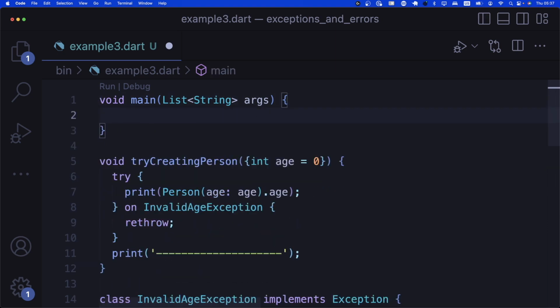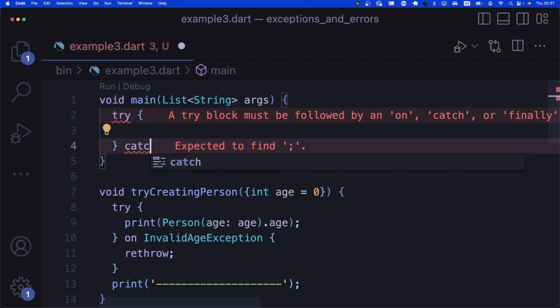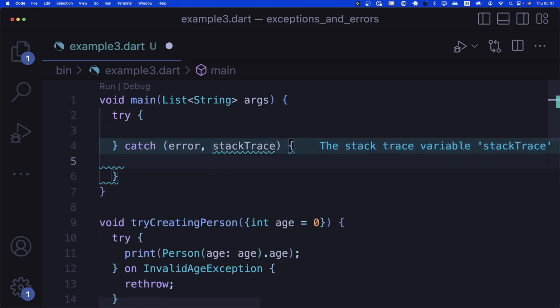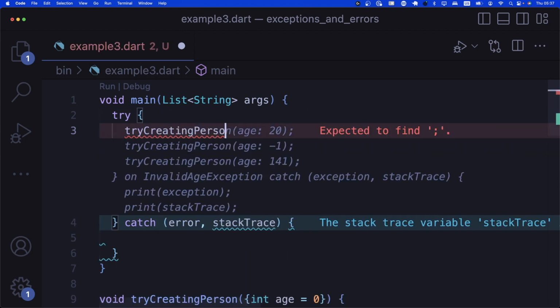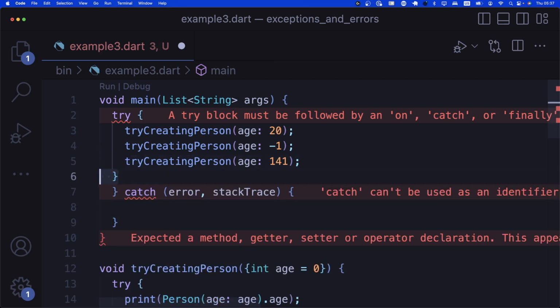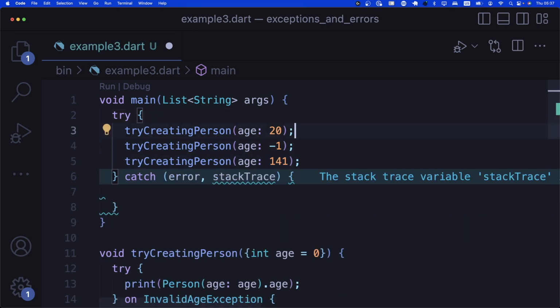So let's go in here and say, okay, within our main function, knowing that tryCreatingPerson will rethrow InvalidAgeExceptions back at us, we will wrap our code within try and say catch error and stack trace like this. And then we'll go ahead and say, okay, start trying. We say tryCreatingPerson with the age of 20. All right. Actually, I'm going to get rid of this one. Okay. So now we have pretty much the same example as before.